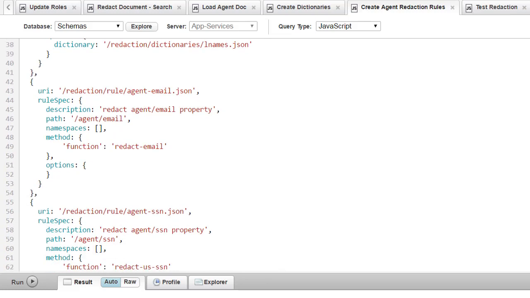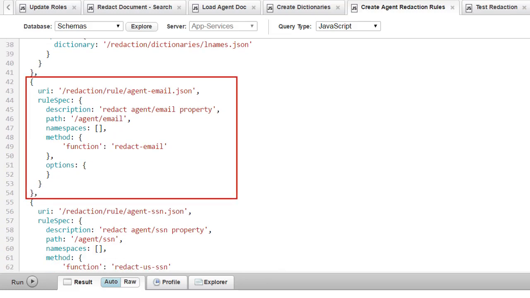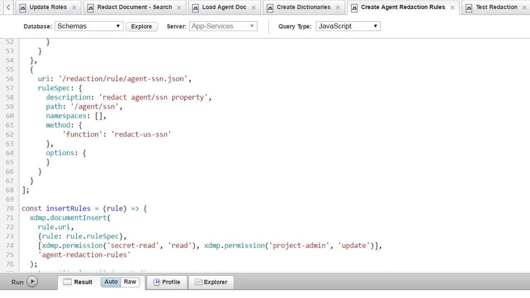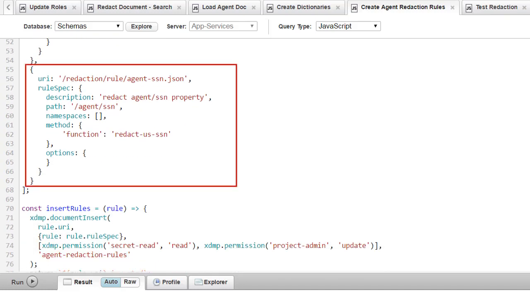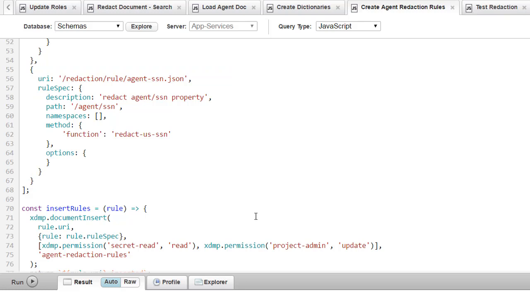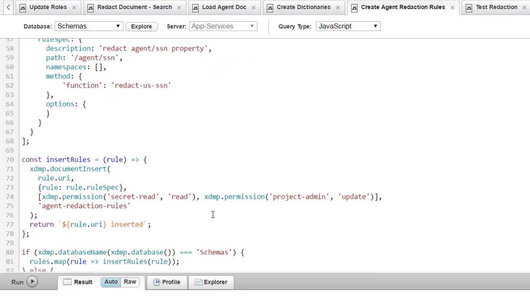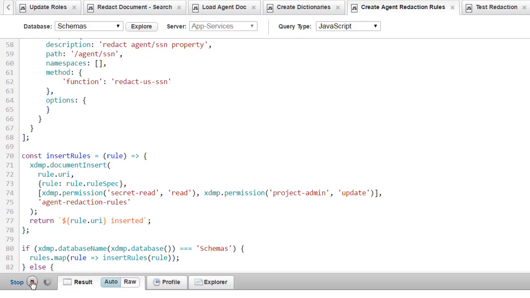Third, we're going to create a rule to redact the agent/email property by using the out-of-the-box built-in redact email function. And finally, we're going to create a rule to redact the agent/SSN property by using the built-in redact USSSN function. Let's run this code to put these rules into our schemas database.